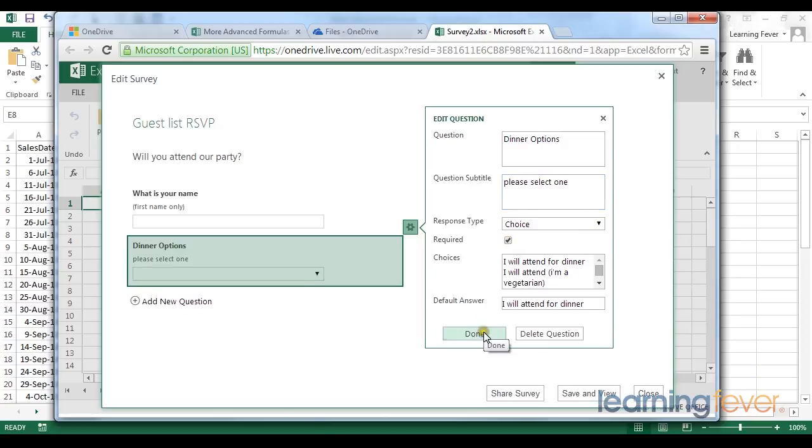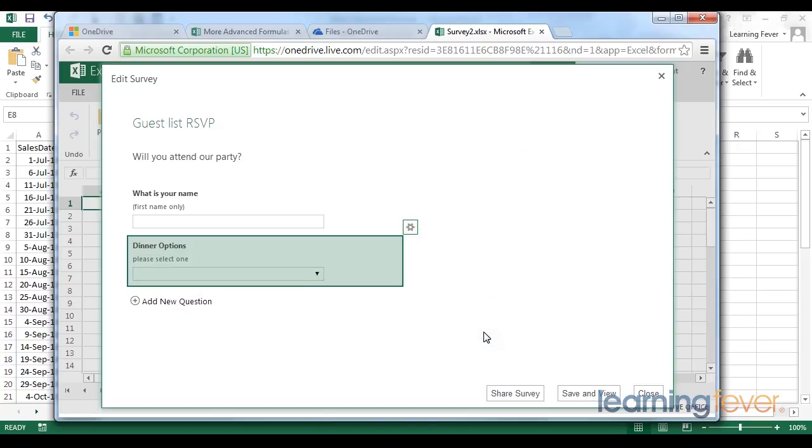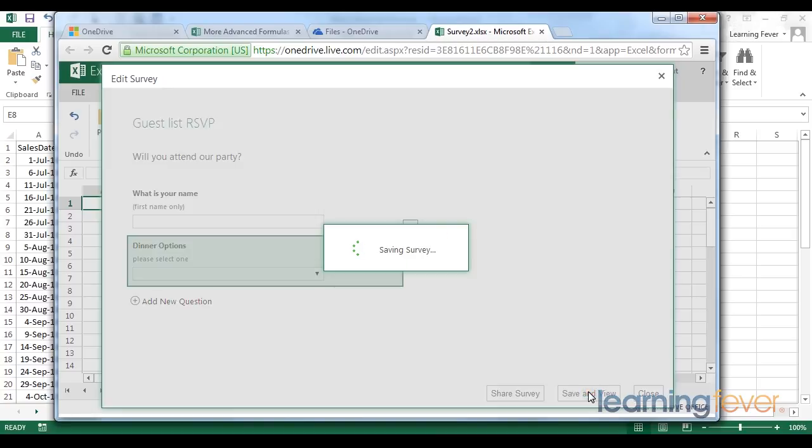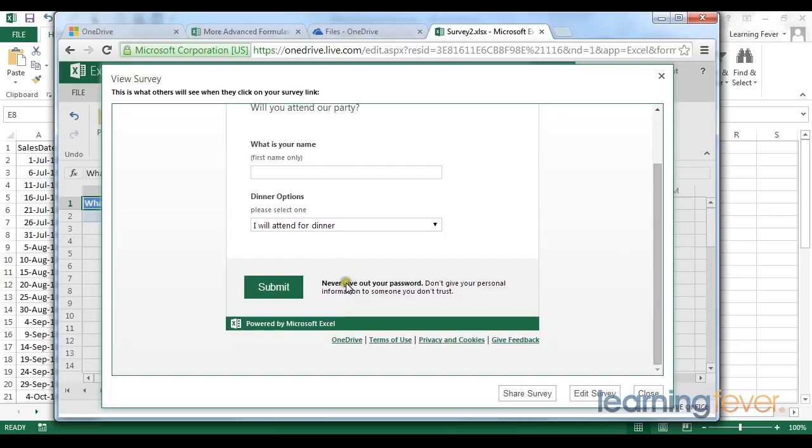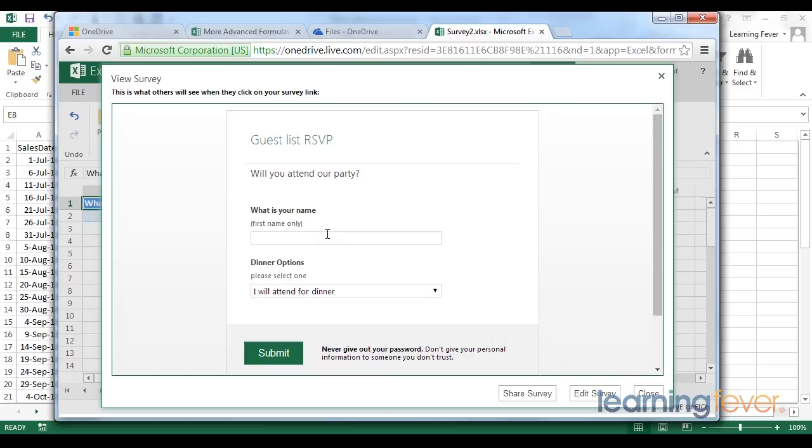Now we've added a few items to our survey. Let's go ahead and save and view to see how our recipients will see it. We can see here that Microsoft automatically adds this disclaimer telling you never to give out any passwords or personal information to somebody you don't trust. You do need to be mindful of the fact that this is an unsecured form, so it is not appropriate to use this for credit card details or anything else that is in any way particularly sensitive. Beyond that, we can see that our survey is ready. We have a title, a subtitle, the ability to add our name, and we can choose from our drop-down options.